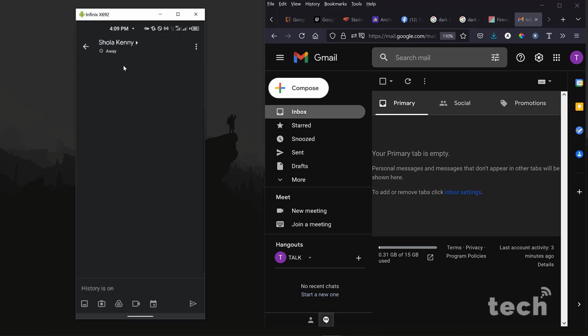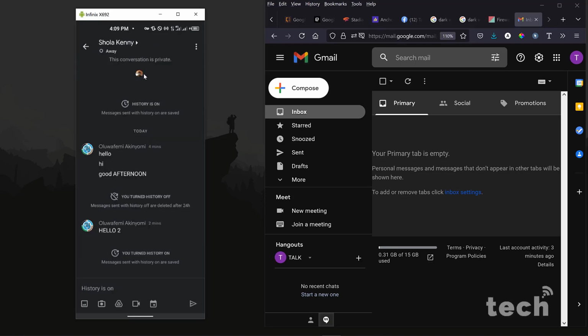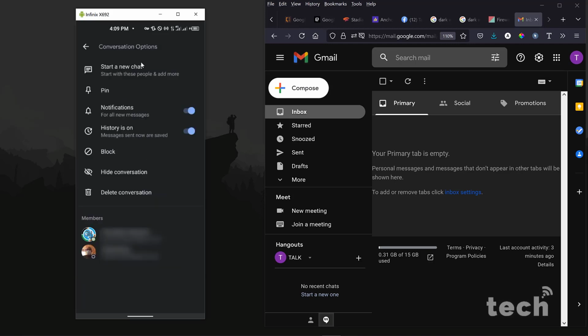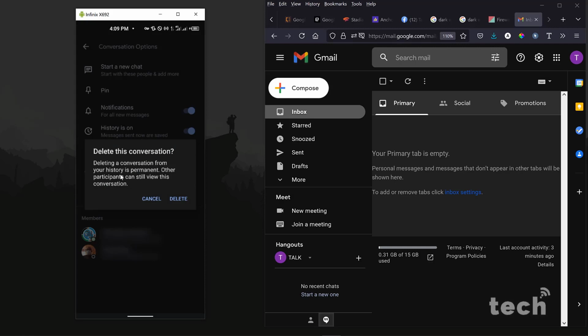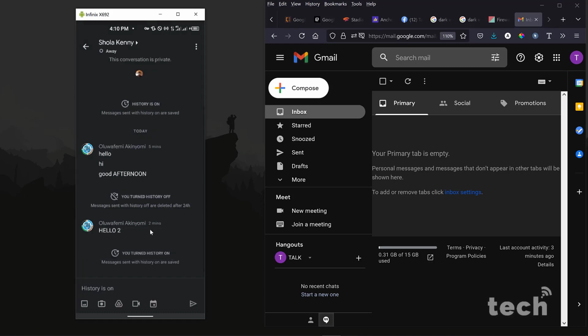So let's see what else is available under the settings as well. All the settings are only for this single chat with Shola Kenny, not for a conversation outside of this. I can also delete the conversation. It asks me if I am sure that I want to delete. Other participants can still see this conversation. So for example, if it was a group chat, I can delete the conversation, but every other participant in the group can still see it. Because this is not a group conversation, I can go ahead and delete, because there is no other person in the chat aside from myself and this particular person.